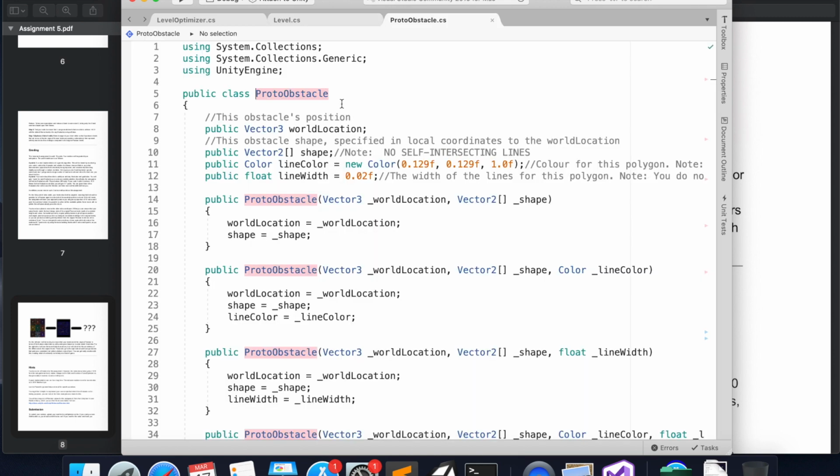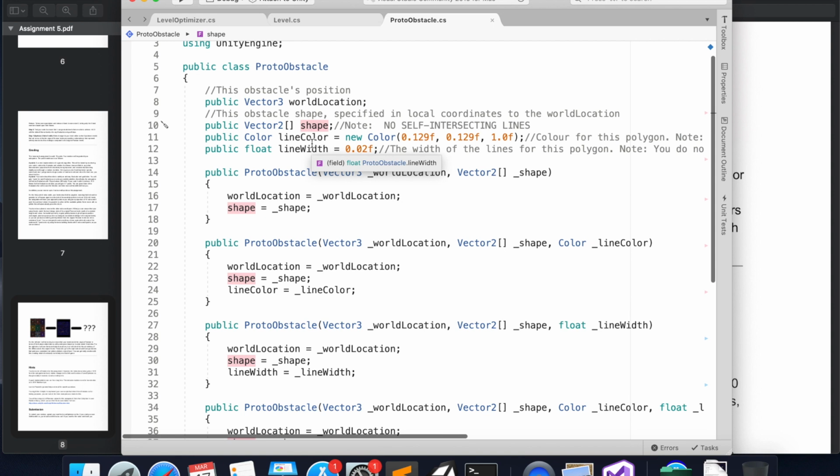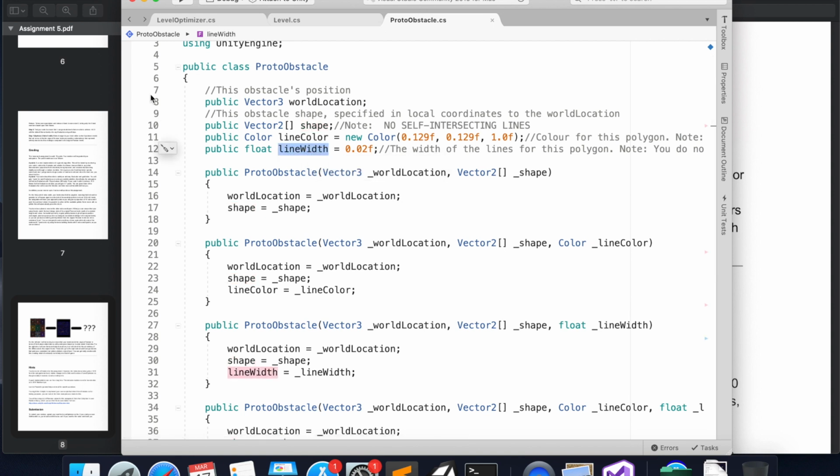Now, notably, in our level.cs, if we open up protoobstacle.cs, we can see that besides world location and shape, we can also mess around with the line color and the line width. Now, notably, you are not allowed to make changes like I'm about to do to this protoobstacle.cs class. Instead, you need to make all these changes with code. But we could, for example, go ahead and change our color so that every obstacle is, for example, bright red. Why not, right?